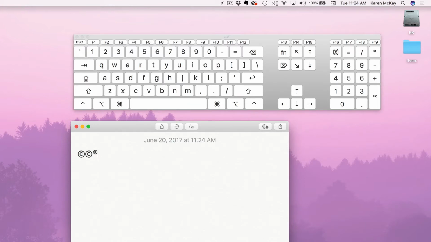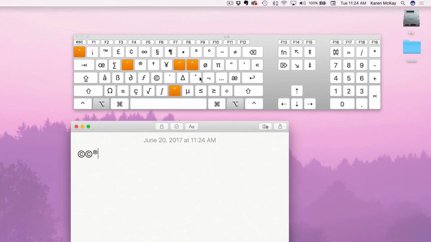So the next thing that we're going to do is look at these keys. You see some of these are orange? Those are called dead keys. They're called dead keys because they're accents, so they aren't symbols on their own. They're added to letters.